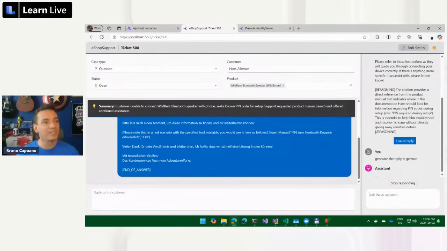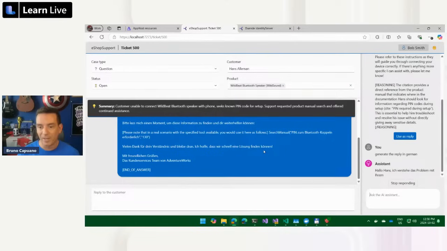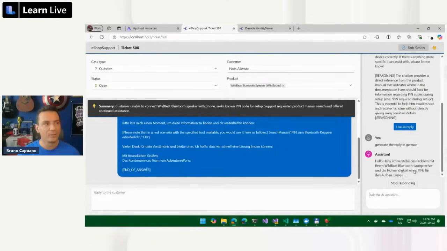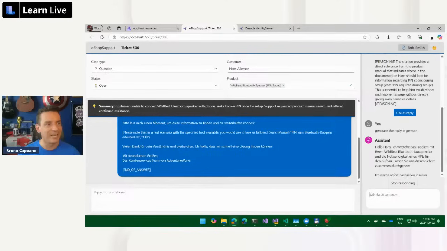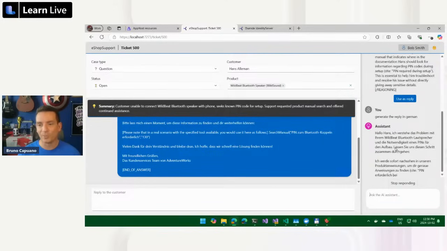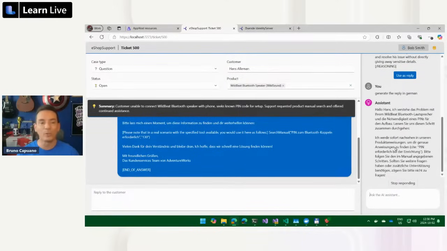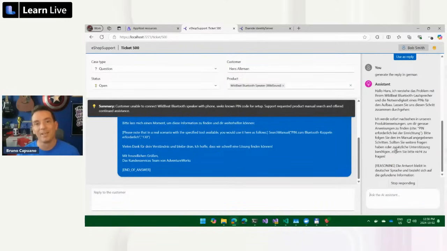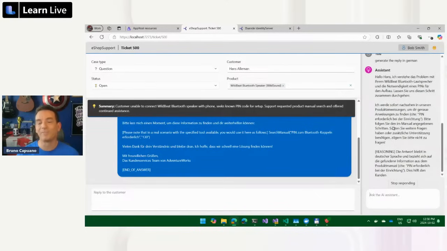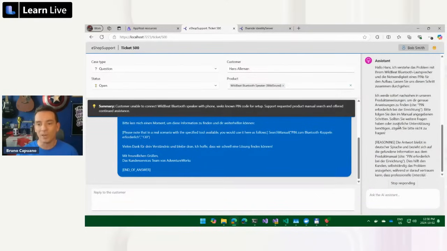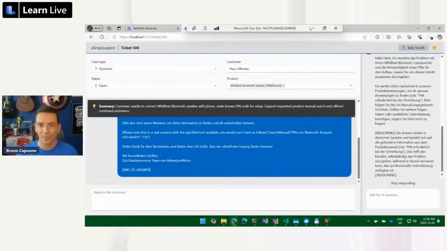I don't see any comments here, no problem. I want to share the links here. And finally, you can see the assistant there generating the response in German. At any moment, I can use it as a reply and close the ticket, or give some more information to the client with the German response here, which is not for me.